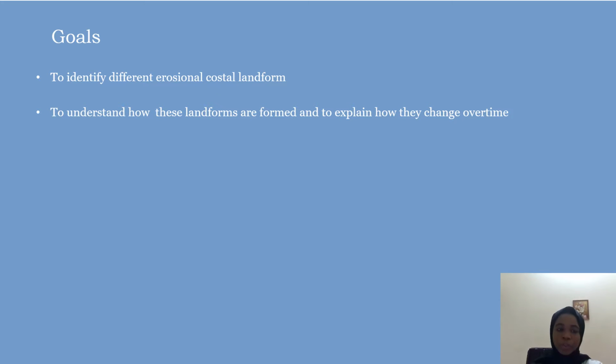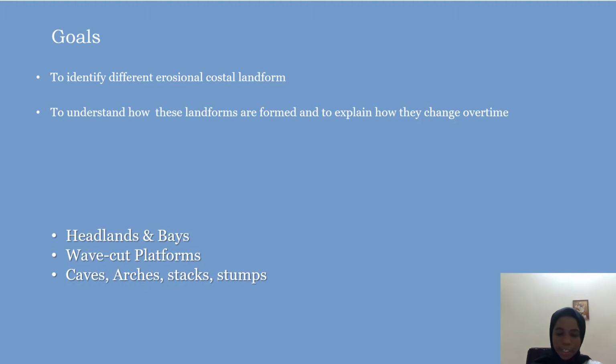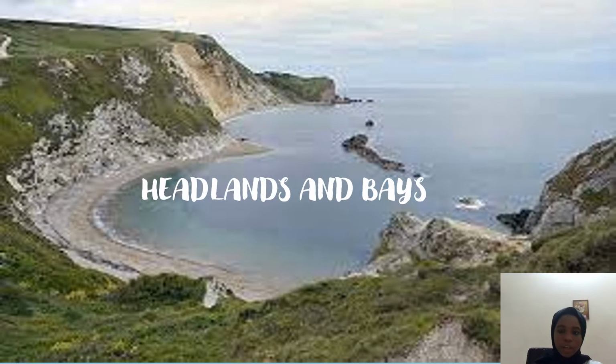As weathering and erosion processes shape the coast, they create landforms, and these landforms are headlands and bays, wave-cut platforms, and caves, arches, stacks, and stumps. First of all, let's start with bays and headlands, or headlands and bays.